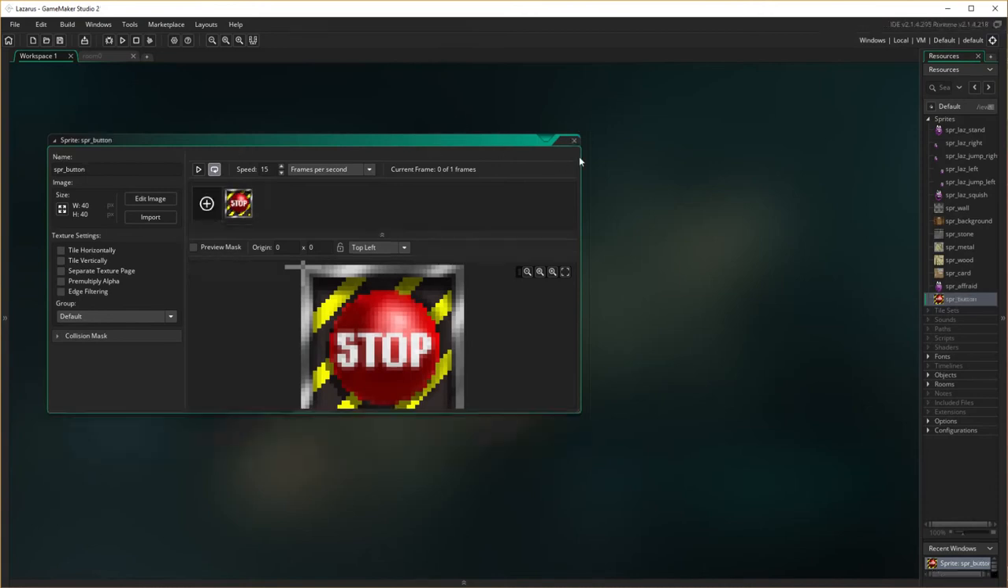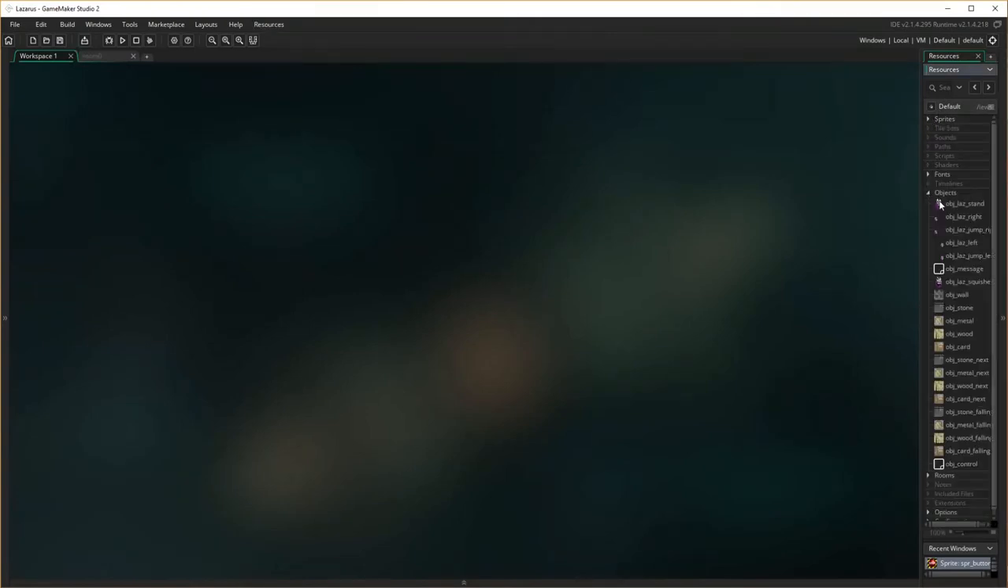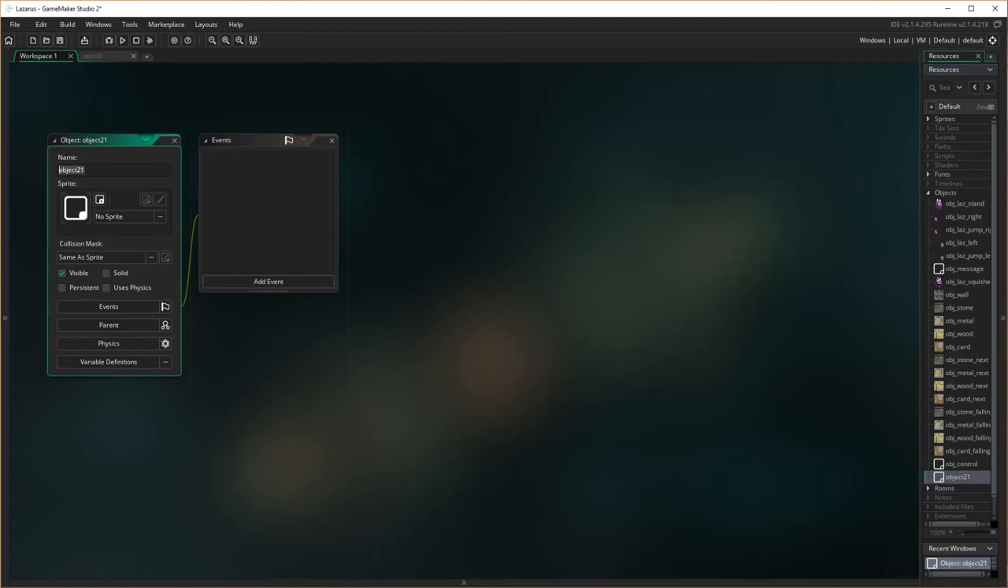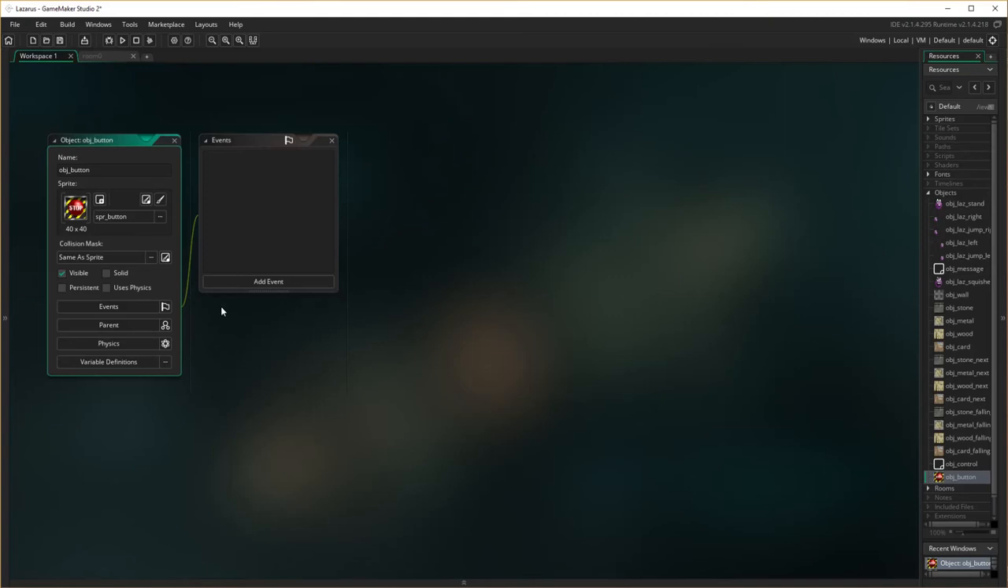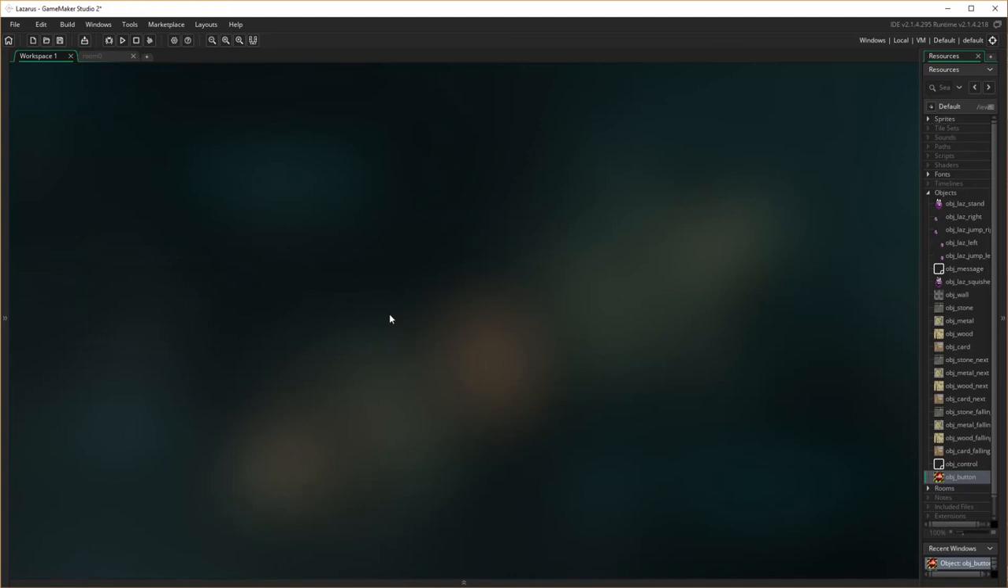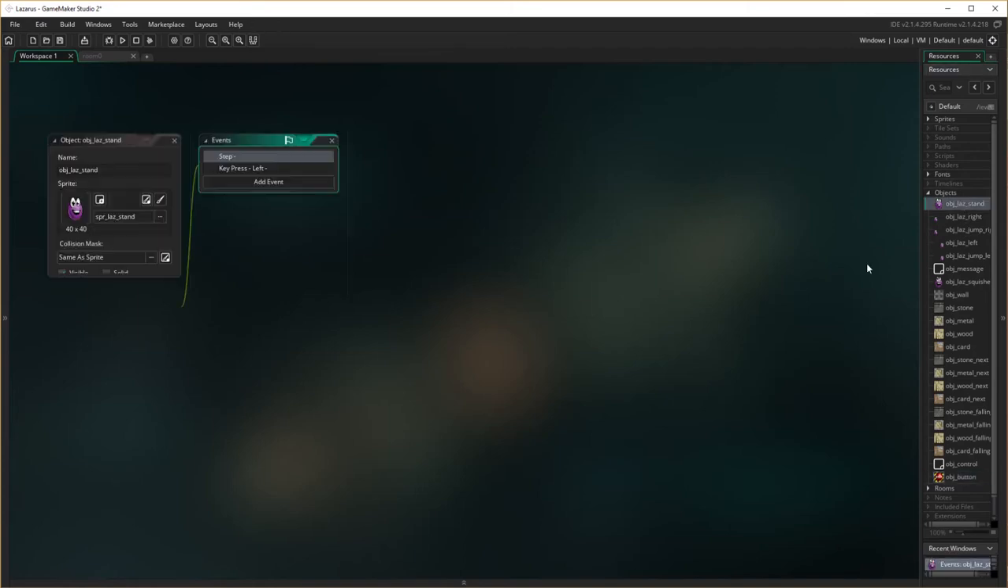So I need to close him up, and then I need to open the objects. I need to create an object called OBJ underscore button. So the object button, and I just need to add the sprite here, and I think I need to make it solid because we're going to test where the Lazarus is beside the object, so I think we'll make it solid just to play it safe. The button actually hasn't got any events, it sits around like the wall.